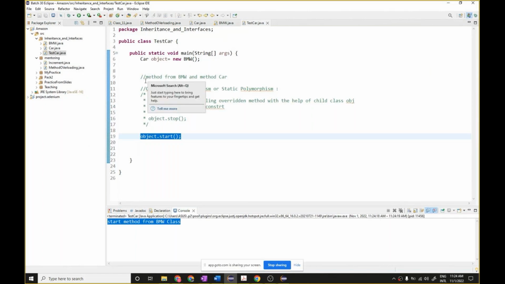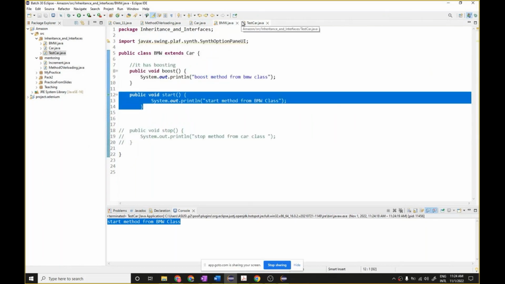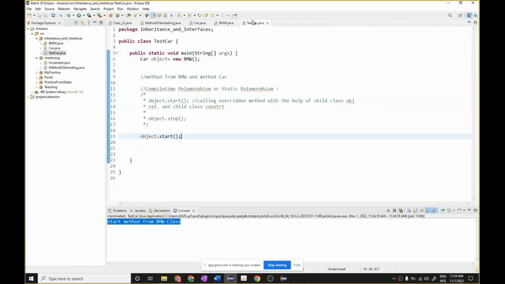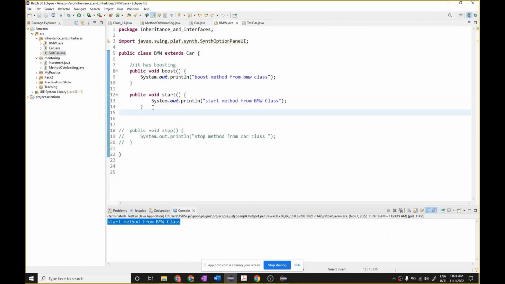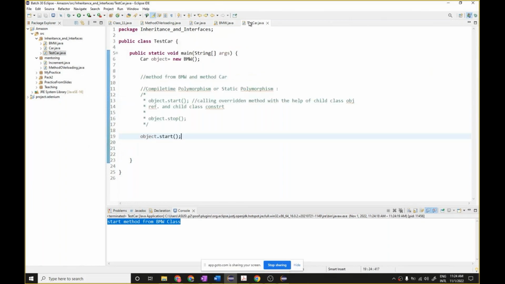So you cannot call the BMW class method directly with top casting. The compiler is wrong this time. The compiler cannot judge it, because actually it is overridden in the BMW class. This start method is the overridden method coming from the child class, but the other method is okay, fine.